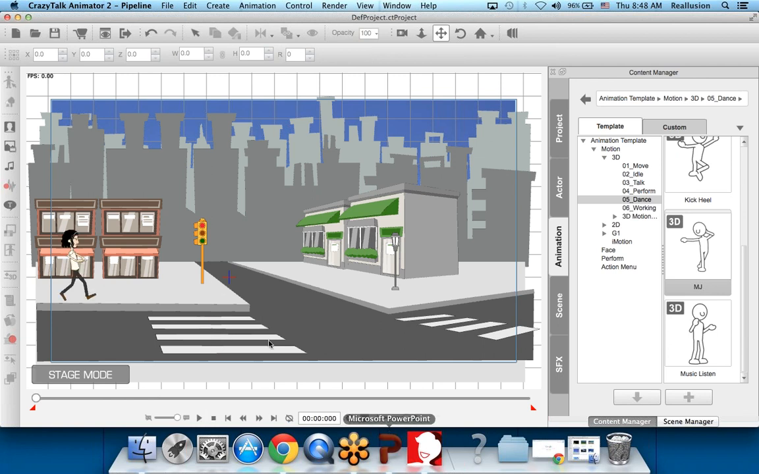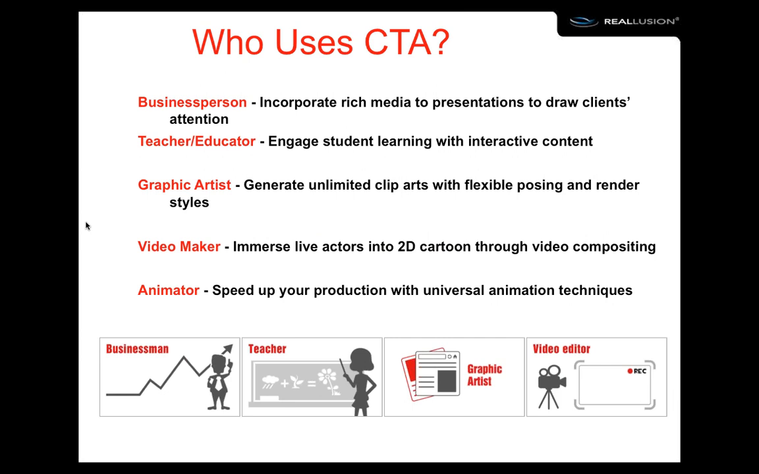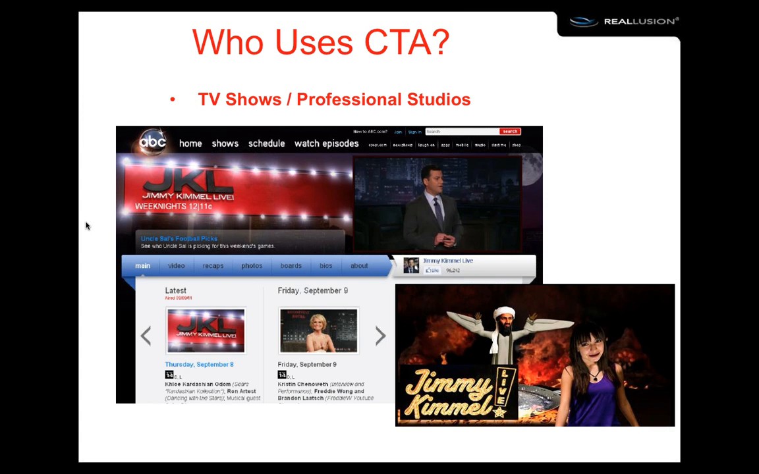Great. So this ends the live demo part. What we're going to do now is I'll just quickly give you an idea of who uses CrazyTalk Animator. Because of its flexibility and the speed with which you can create stuff, CrazyTalk is adopted by business people. We have teachers, educators, students, graphic artists, video makers, people who want to create composite videos with their 2D characters. And obviously, we also have animators that want to use the quick tools that we have inside. So we have professional studios.